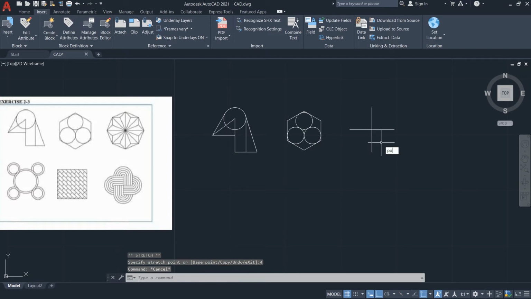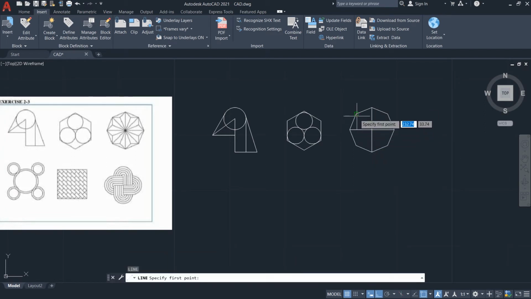Then, type POL to create a polygon. Input its number of sides, which is 8. Enter. Then click here in the center of intersection lines. Inscribe in circle. Then, calibrate up to the endpoint of this line. Then, create another lines to fulfill the whole polygon.